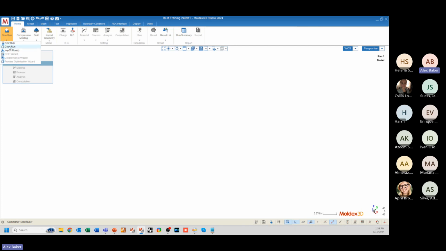You can duplicate an existing simulation file. You can import a file from a different simulation project if you worked on something in the past and you want to import that to run a more comprehensive analysis or change the inputs in some way. You can import that information here. Then we have a couple of other options here as well. We have the DOE wizard, create run wizard, and process optimization wizard, which are all based on existing information files that are not currently available in the simulation project that we have.